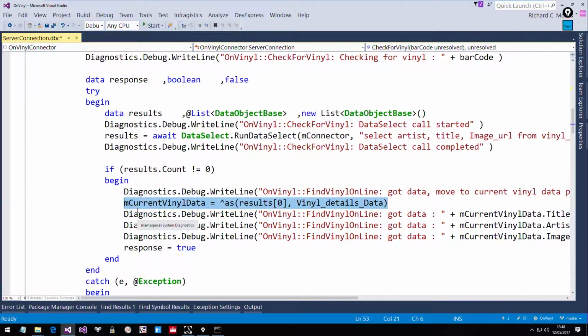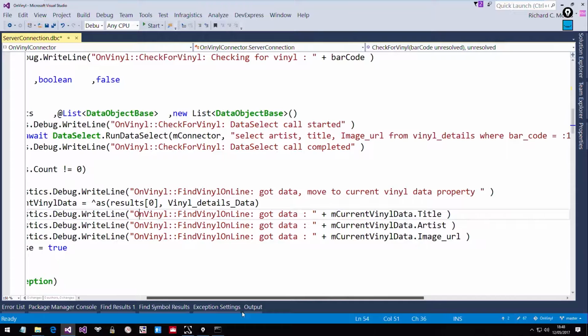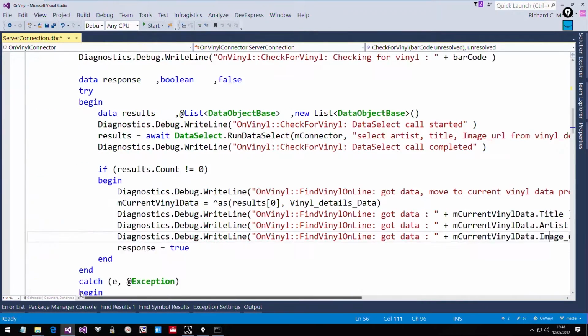Now, collections in .NET are 0-based, not 1-based, even though this is Synergy. You can put .array at the top to say 1-based to 0-based, but generally they're 0-based by default, which is why we've got results 0. That's not going to give us a 0 subscript error. And again, the debug stuff is just allowing me to print out, yes, I got something back, and yes, I got a title, an artist, and an image URL, just to see that we've got something.